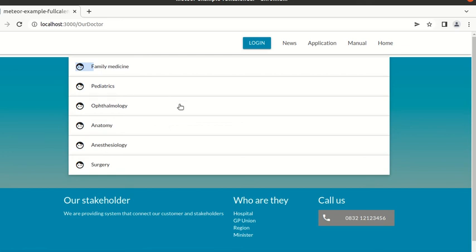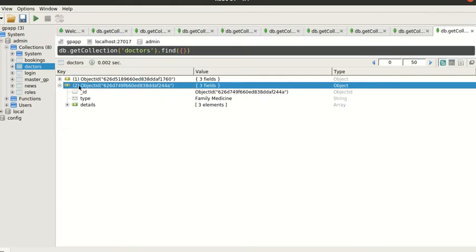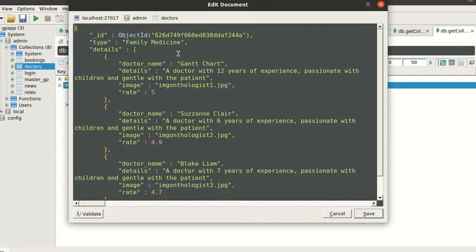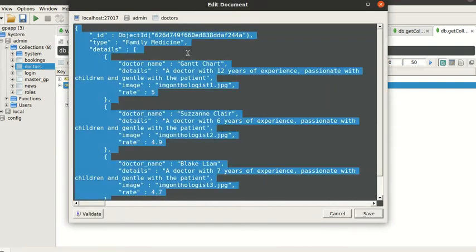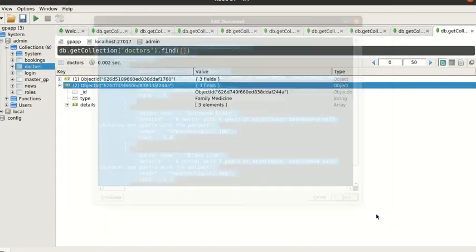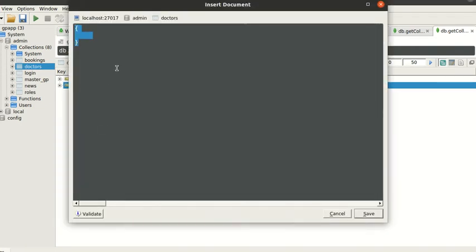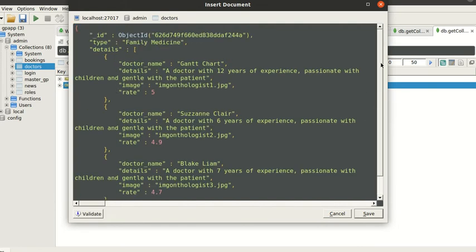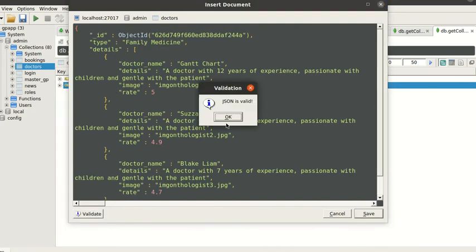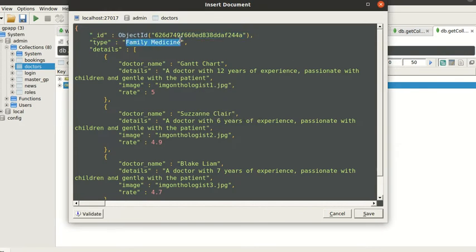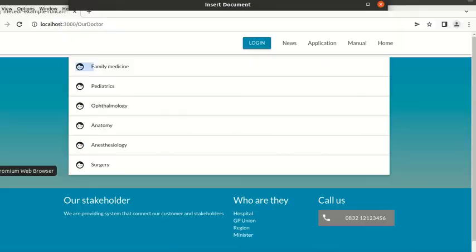So we would like to do the looping like this. This is family medicine, pediatrics, ophthalmology, and so on. And then in the robot treaty, I will edit the documents, just copy paste what I have done here, and then insert documents. Okay, let it be like this. Validate, JSON is valid, and then we change the type of the family medicine with the pediatrics.